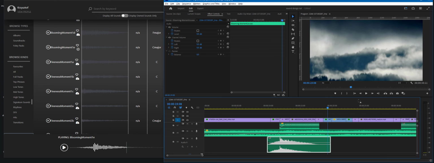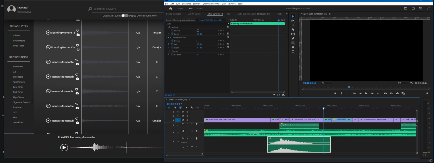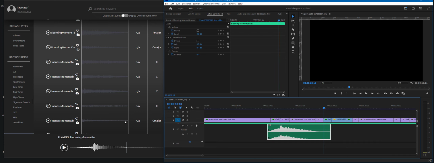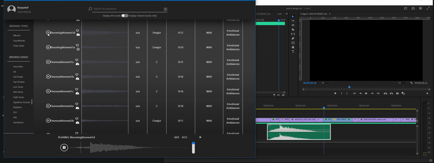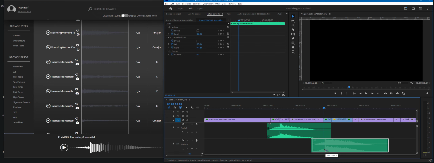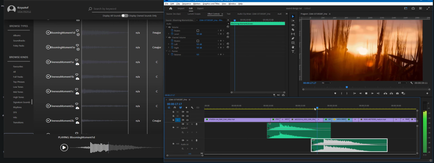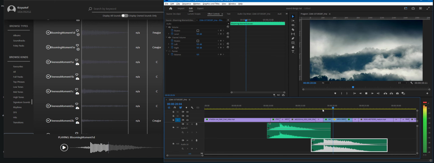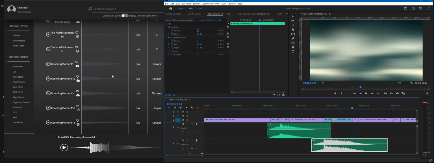And then another opening for here. So let's look for another opening sound and perhaps use something from the same track so it matches stylistically. So we've got blooming moment 1A. Let's go for a blooming moment 1D. That's really nice.